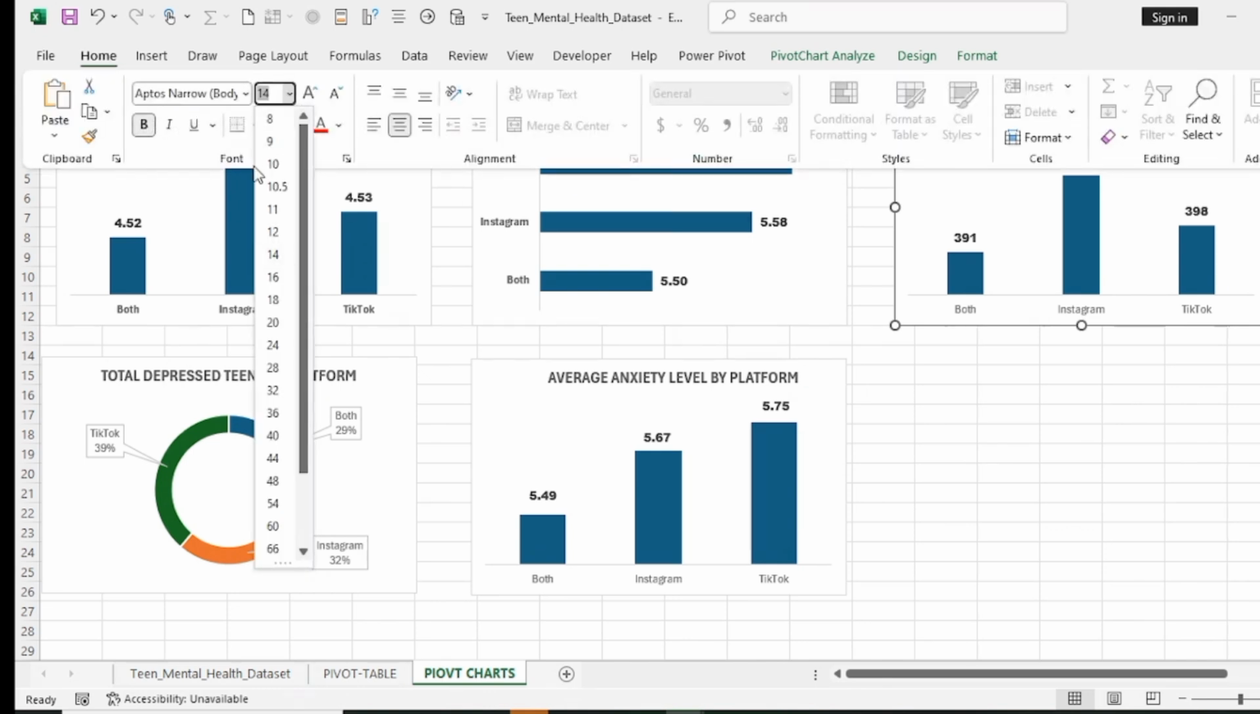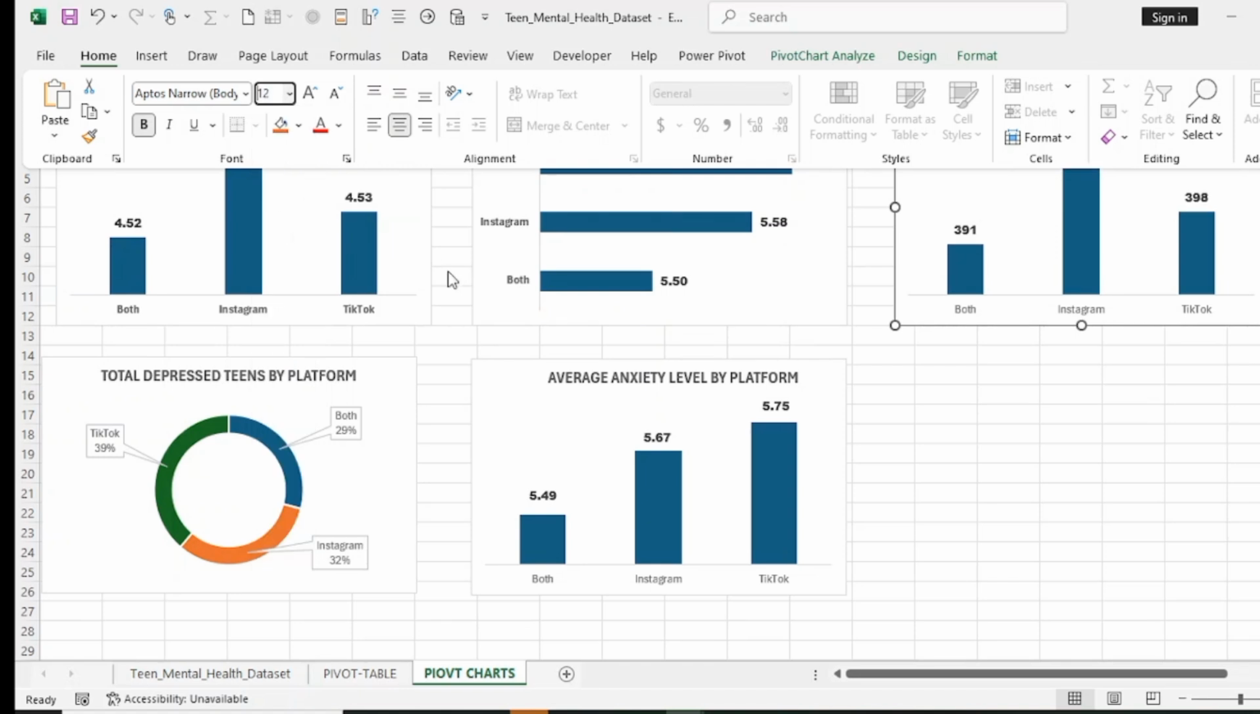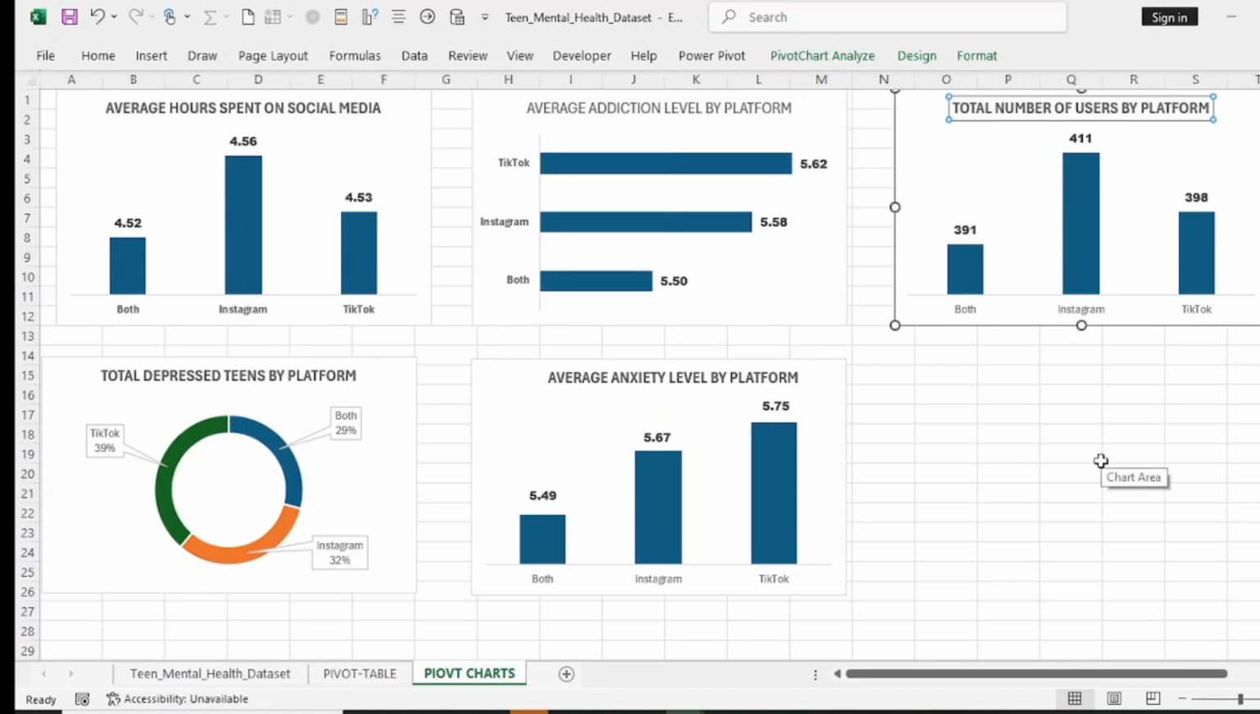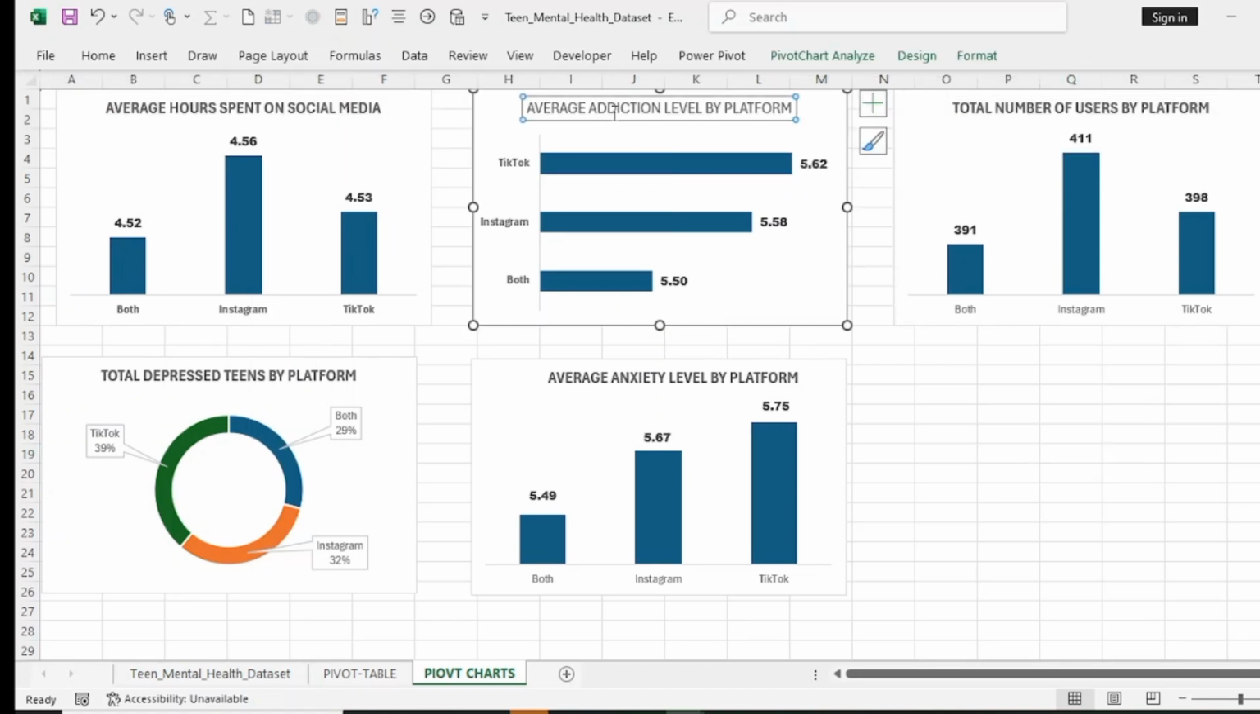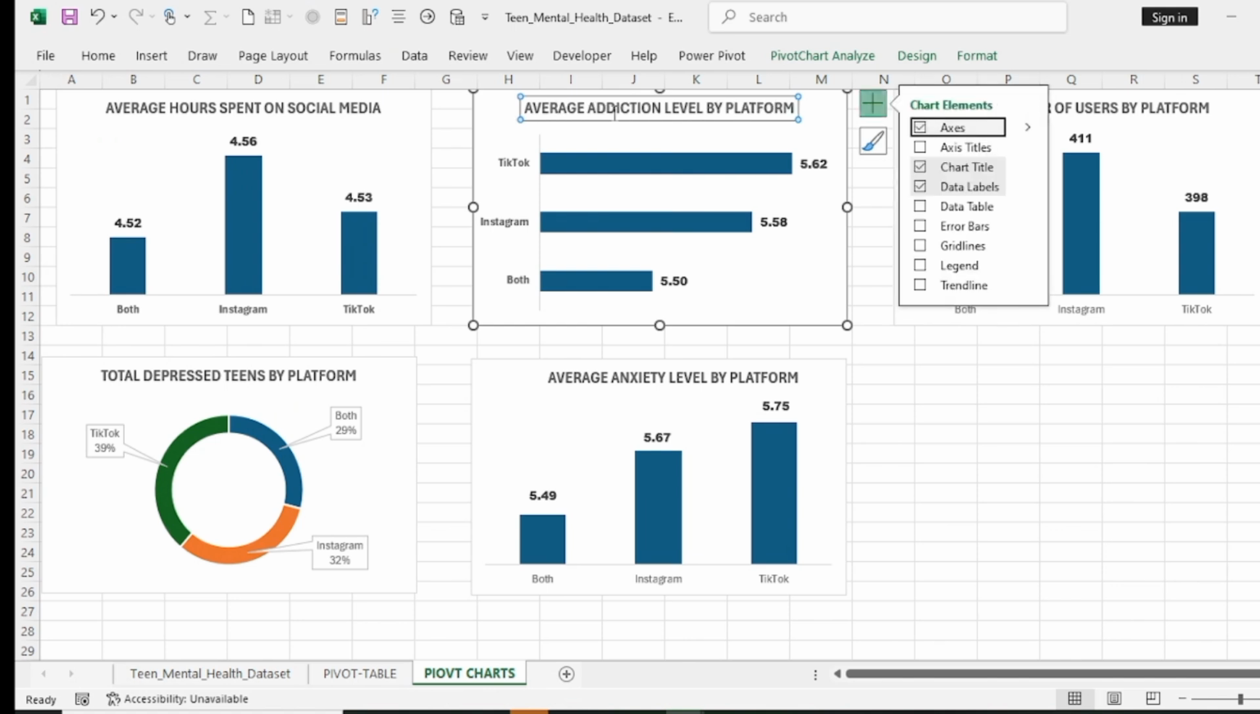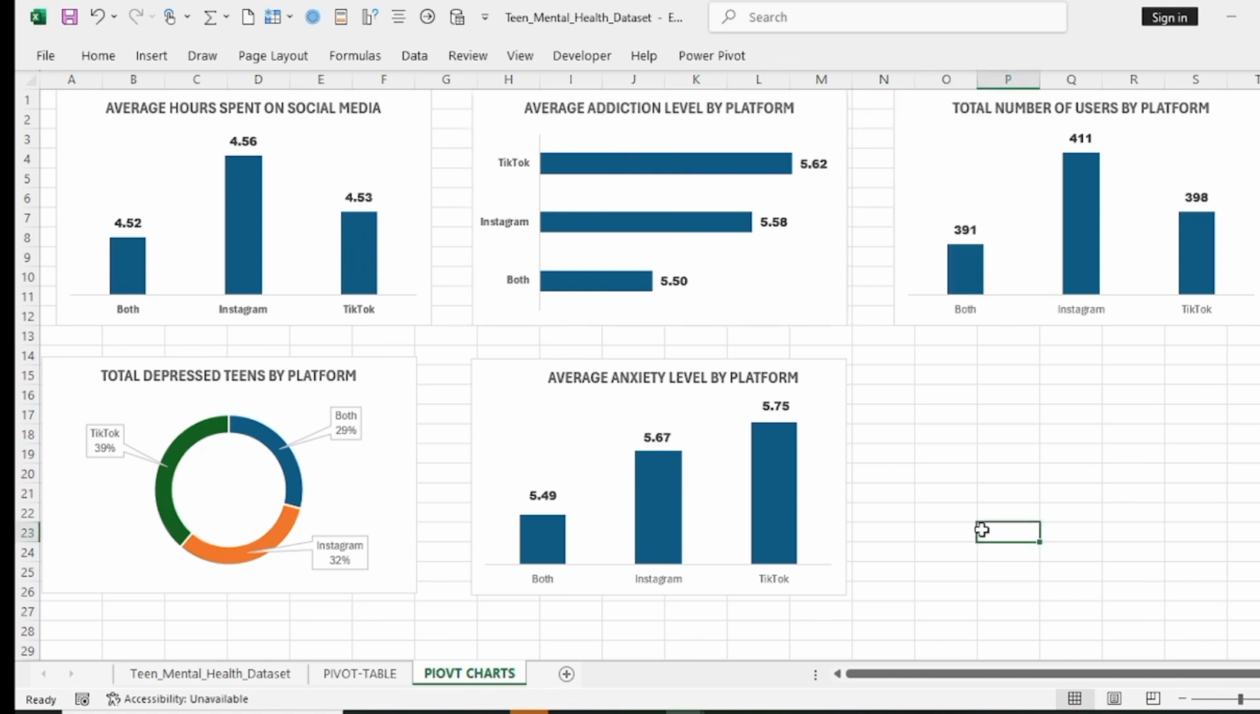Alright, so I have this chart. I have to bold this too. Control B. Yes. So I have this chart ready now. The next thing I'm going to do is create my dashboard.